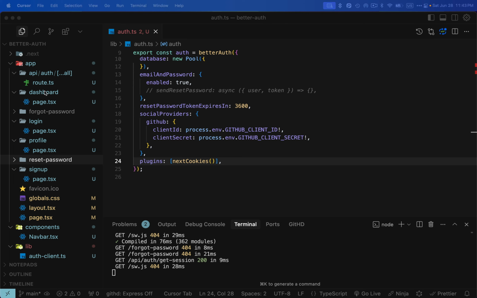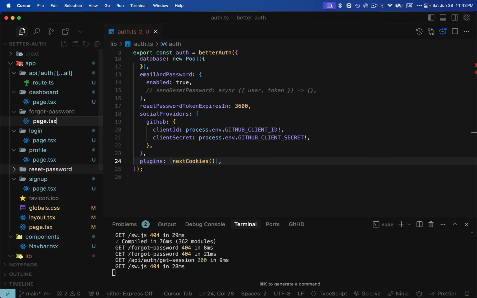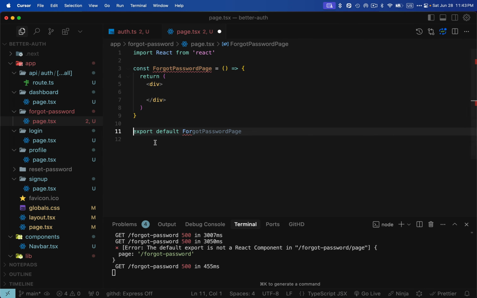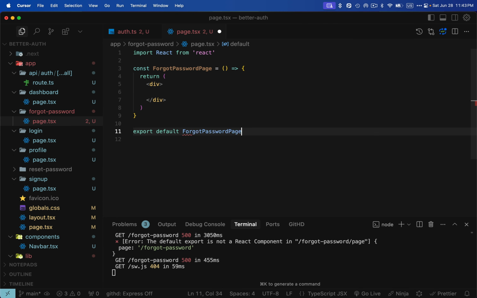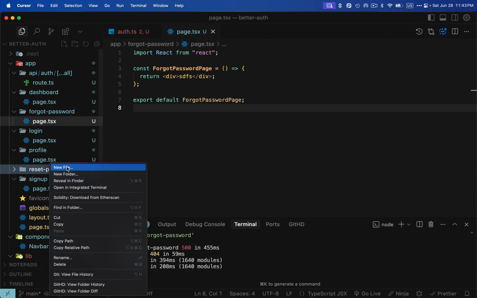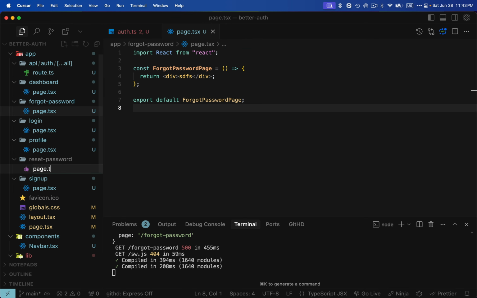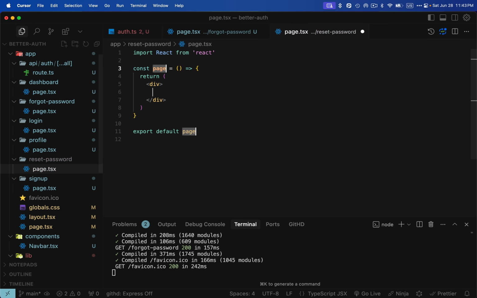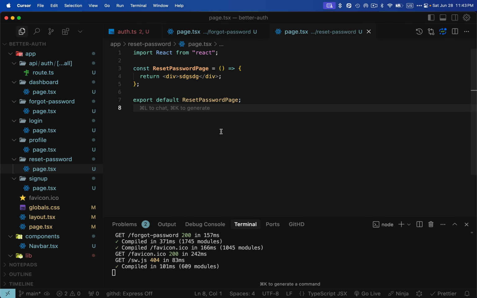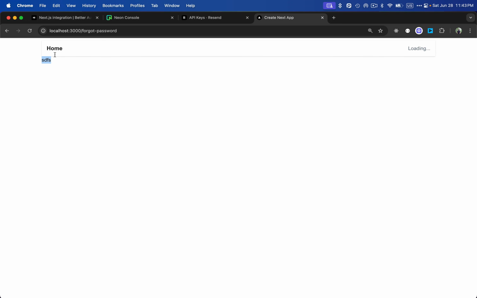And inside the forgot password folder, I'm going to add a new file. This is going to be the page.tsx for the forgot password page, like this. Okay. And then similar to that, we have to create a page.tsx file inside the reset password folder as well. Okay, these are added.